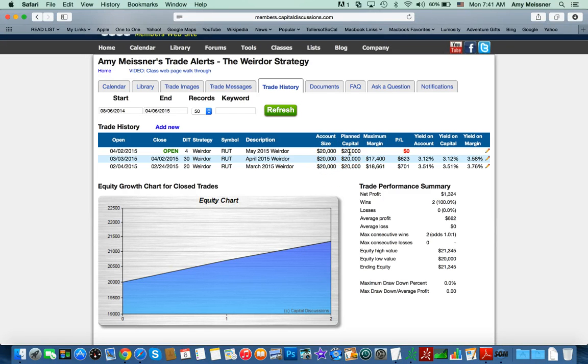I'm also using that whole account as the planned capital for a single tranche Weirdo, so I'm listing that amount here. And then the maximum margin being used for each of these trades is listed in the maximum margin column as it was before. That'll range from around $17,000 to $18,000 for a single tranche Weirdo, but the exact amount will be put in once the trade is closed.